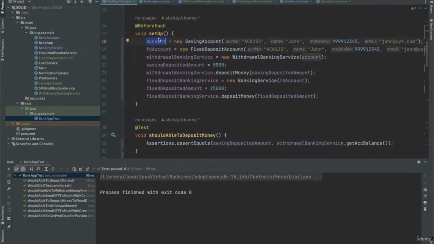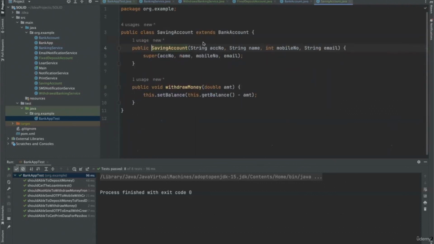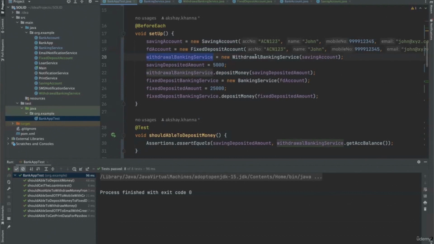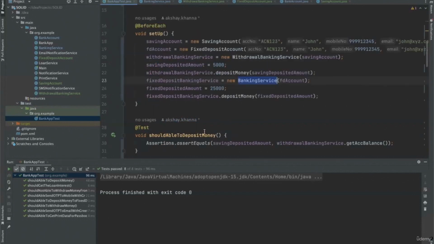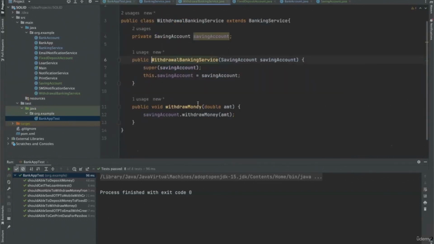This was a saving account, right? So rename this to a saving account, and this was the only one having that mechanism to withdraw money, right? So that can be done here. And then a normal banking service can simply deposit money and get the account balance, but the withdrawal banking service gets the balance out of the saving account.